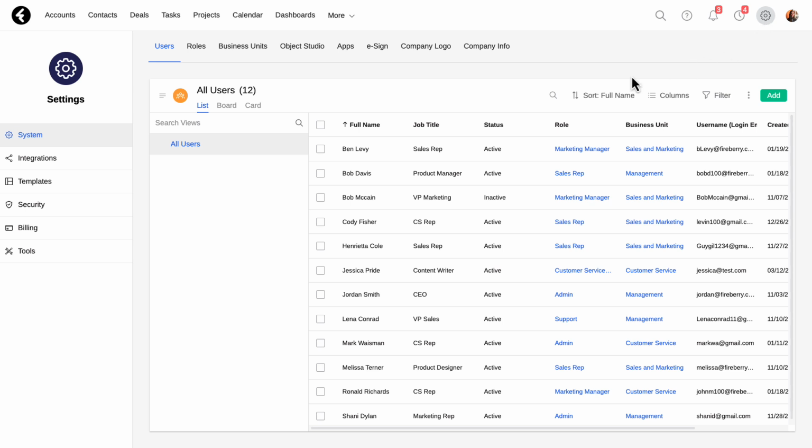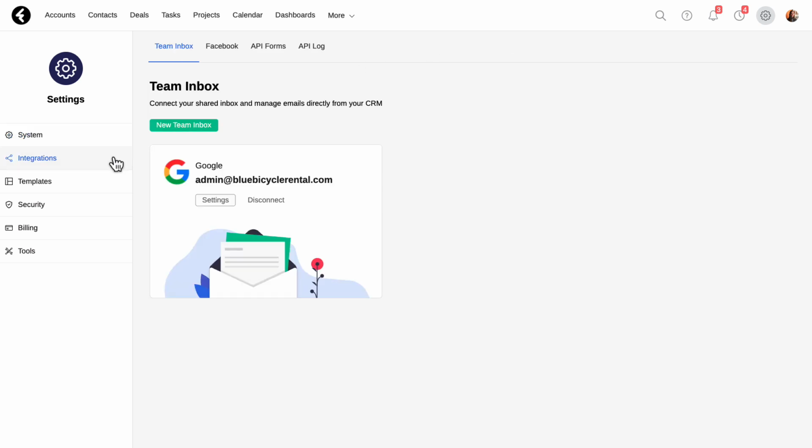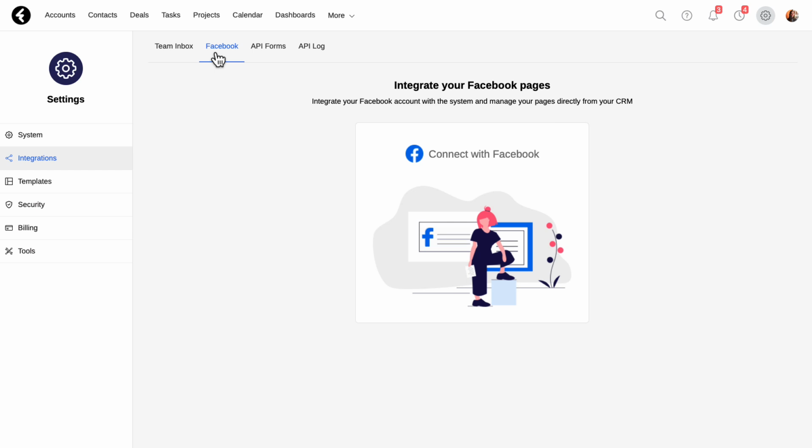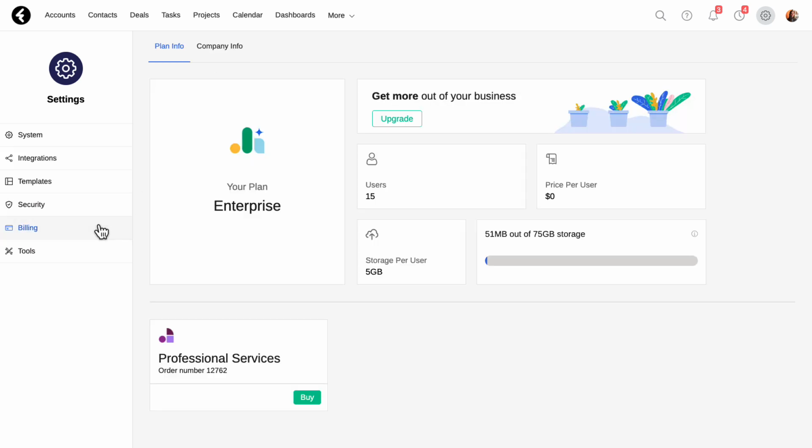Here you'll be able to find tabs for many different parts of the system. For example, the System tab helps you manage your users, set permissions, customize your data, and much more. You can use the Integrations tab to create and manage outside integrations, like your email inbox for Facebook. All your billing information is easily accessible by clicking Billing. Each tab has its own set of pages you can use to make system-wide changes.